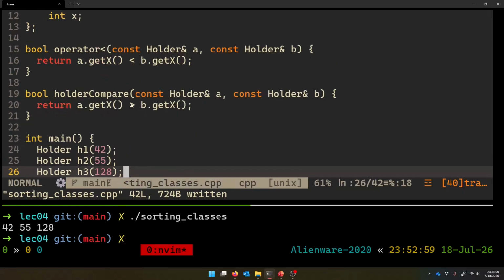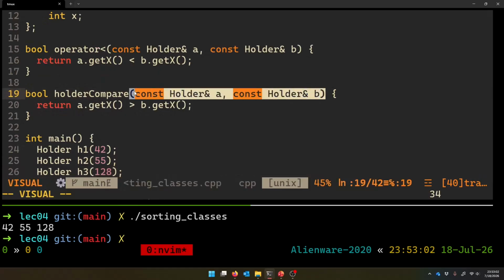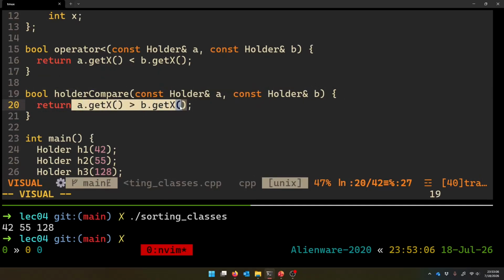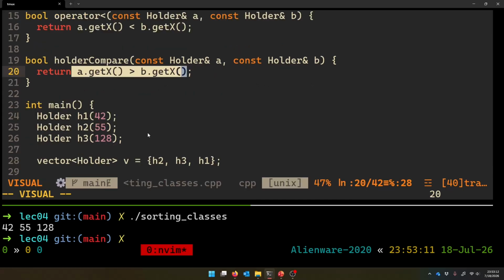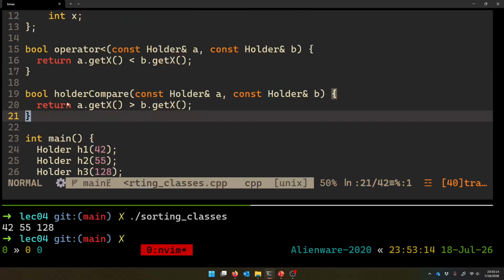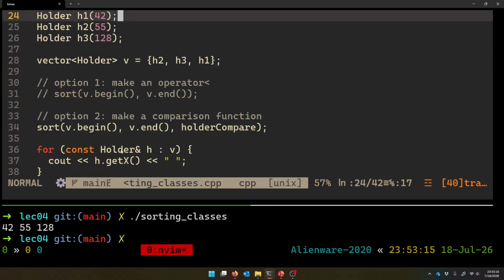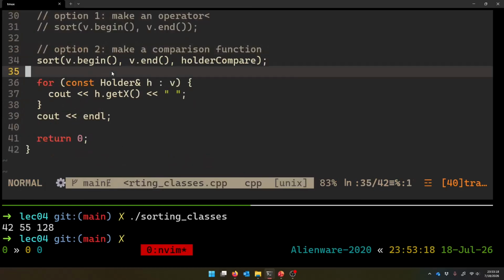Every time it sees, should A come before B? It's asking that question inside of sort a bunch of times. We're returning true when A's x value is bigger than B's x value, so it's going to prefer bigger x's first. That's the opposite of less than. This is really a greater than function. So that's another way to do it.